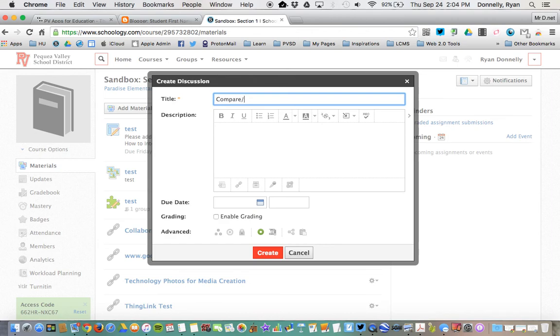I'm going to give this thing a title, compare contrast. And then, obviously you'll have a more specific title, compare contrast, and then your two story names. In the description field, I'm going to tell them exactly what I want them to do. So in this particular one, I'm going to talk about comparing and contrasting the two main characters.